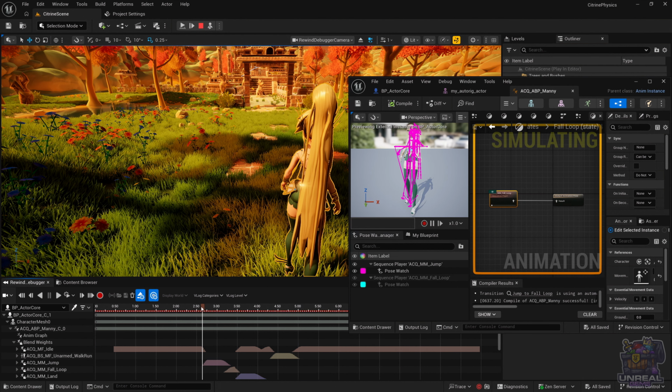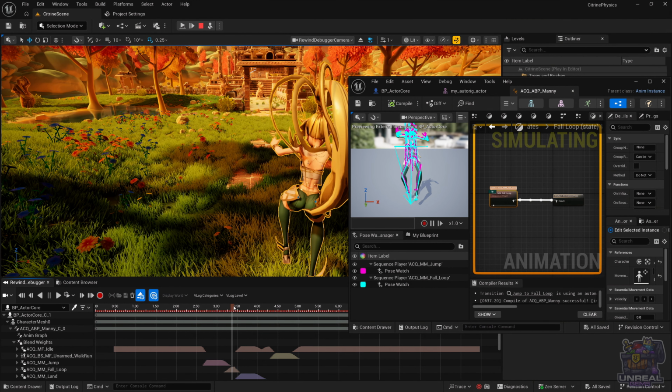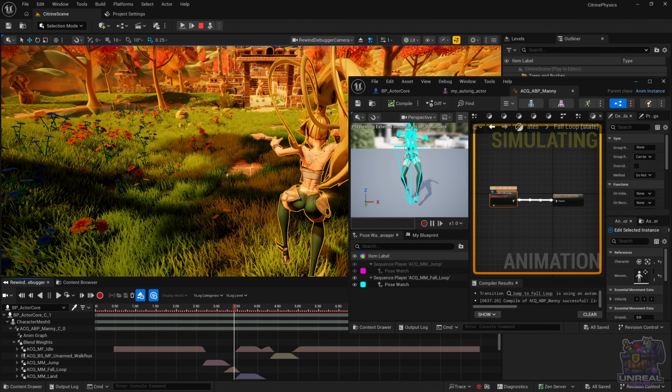We can see how the jump pause pops up when it is time. Next, the fall loop pause pops up, and lastly, both of them are gone when we are back to idle. So right now, pauses disappear when you press pause and the Rewind Debugger is active. I think it is a bug and I will be reporting it. And as soon as I know anything and I know of a process to be able to see the poses in game, I will let you know.